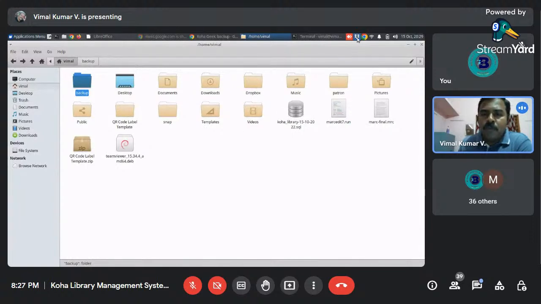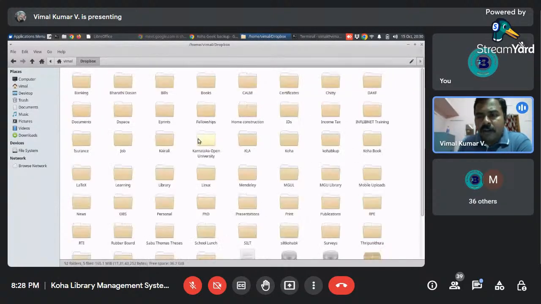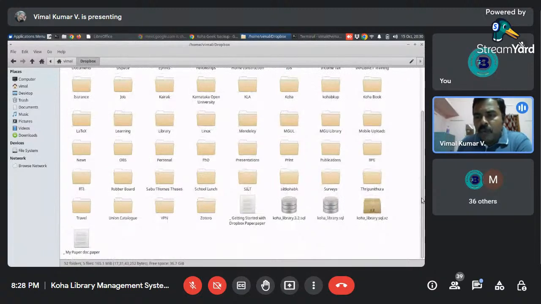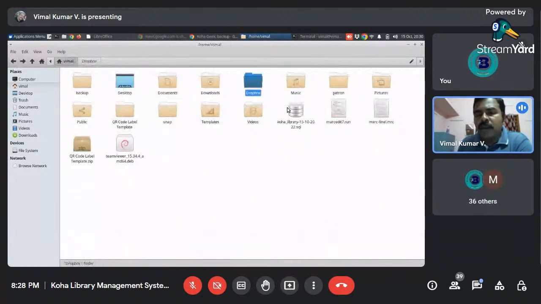See here, I am using Dropbox. After creating a Dropbox account for your library, install the Dropbox software. A Dropbox folder will appear; point the backup destination to the Dropbox folder. Whatever is put inside the Dropbox folder will be saved in the cloud. One copy in the system, one copy in the cloud. This way we can safeguard our backup. System crash, nothing to fear. We can download the backup from the cloud.